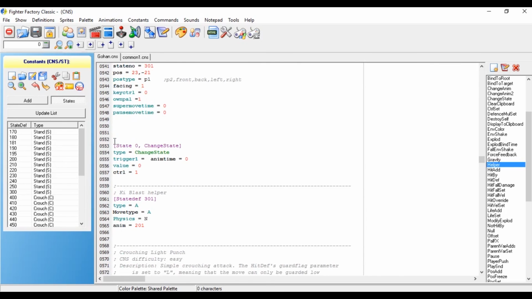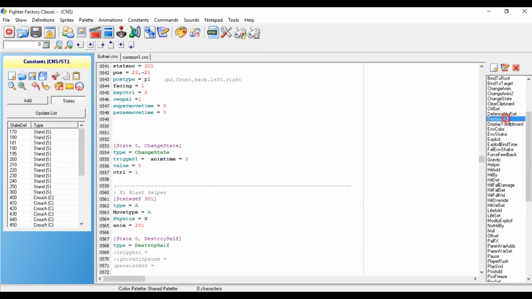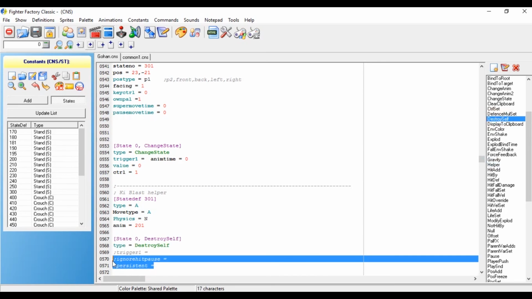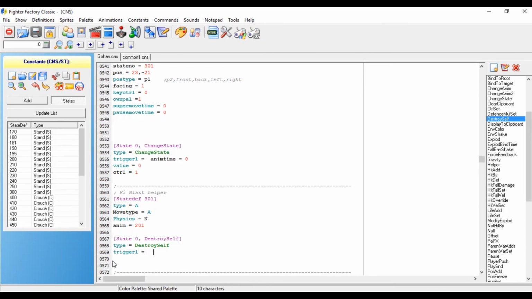And then now, after you do that, go to the end of this and go to the right and search for destroy self. Double click on destroy self, get rid of the last two lines, and you should only have trigger 1 like this. And for trigger 1, you could put anim type equals 0, you could put time equals 50 or 100, it's totally up to you. But for me, right now, just to see if this helper works, I'm going to put trigger 1 equals time equals 0. And what destroy self does is that it destroys self. It destroys this helper once, you know, these parameters are met. So when time equals 100, this key blast will just destroy itself.